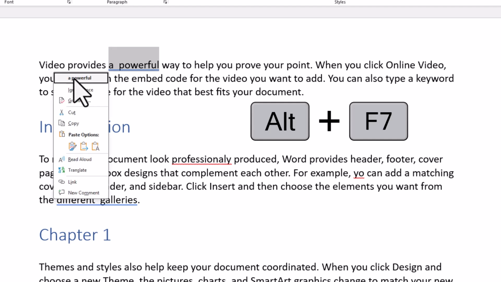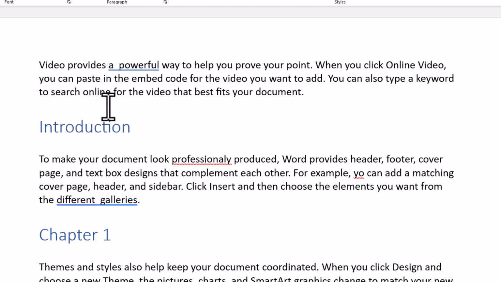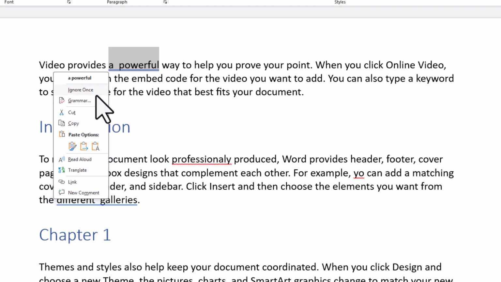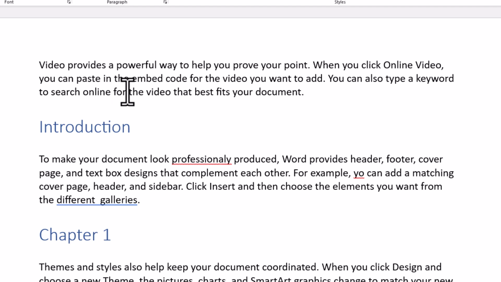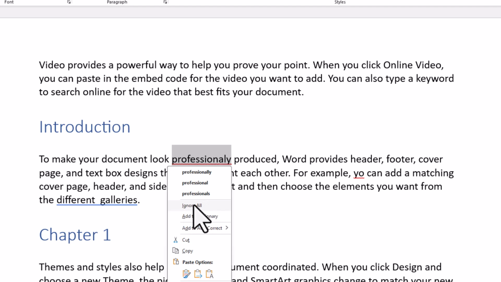When you press Alt F7, Word highlights the error and opens a small suggestion box. You can use the up and down arrow keys on your keyboard to select the correct suggestion and press Enter to apply it. This allows you to fix errors without even touching your mouse. However, if you want to ignore the suggestion, you will need to click the Ignore option with your mouse.